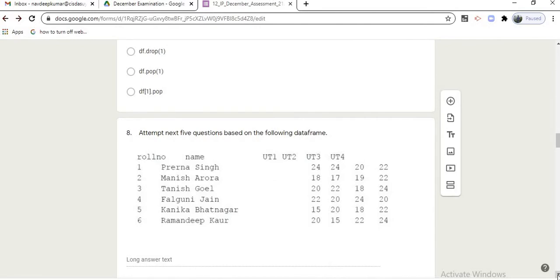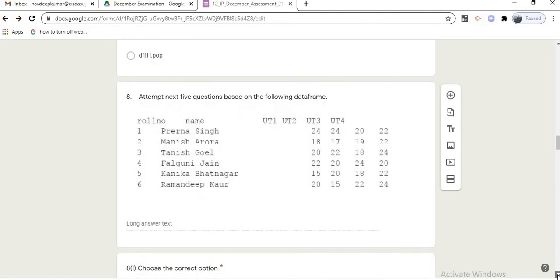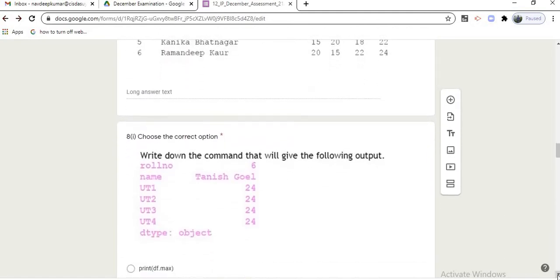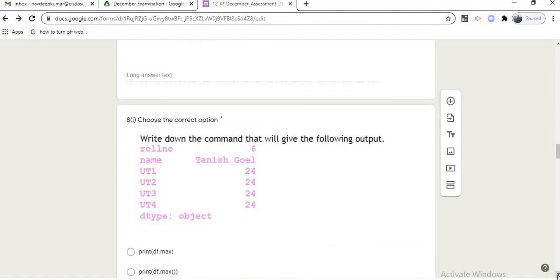Next we have a case-based question, and here you can see that a data frame is given, and 5 questions will be asked based on this data frame. First of all, write down the command that will give this output. So you have to look at this data frame carefully and check what type of output is required from this particular data frame.